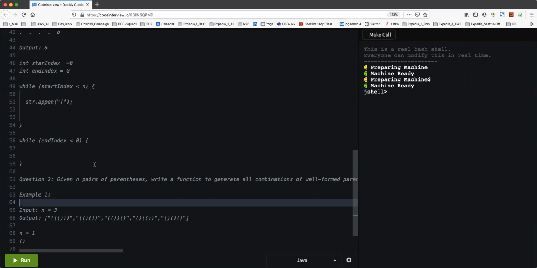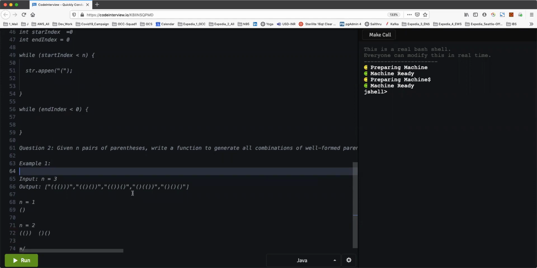Sorry, I didn't get it exactly. So at line number 66, we are seeing the set of all possible valid parentheses, right? Right, it's like a combination. We need to try out different possible ways of appending open and closing brackets. So I'm thinking, can we generate the set of all possible strings and then filter out the ones which are invalid?